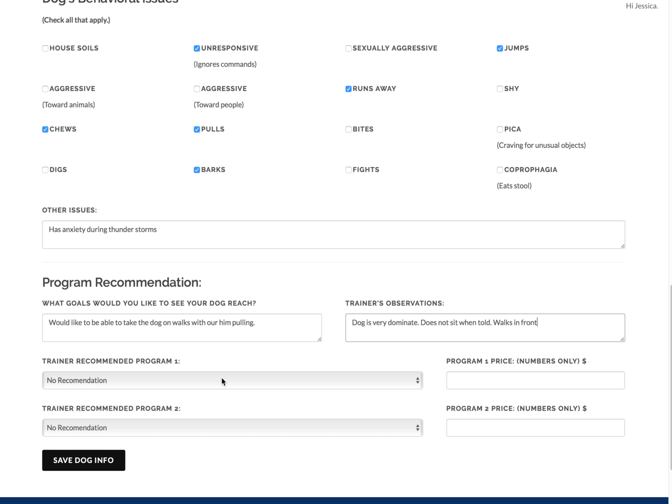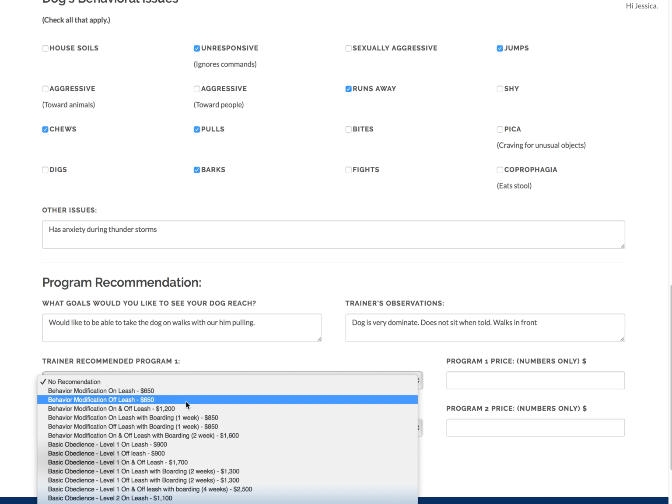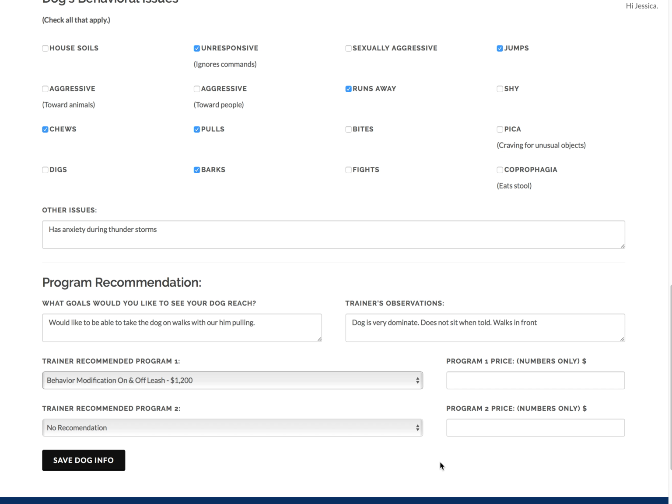Okay. So on this area, this is very important. The trainer recommendation program. So it's going to be what you recommend. So we have a 1 and 2. If you have a first recommendation, you will put it there. If you have a second recommendation, you're going to put it under recommendation 2. For my first, I'm going to say basic obedience on and off leash for $1,200.